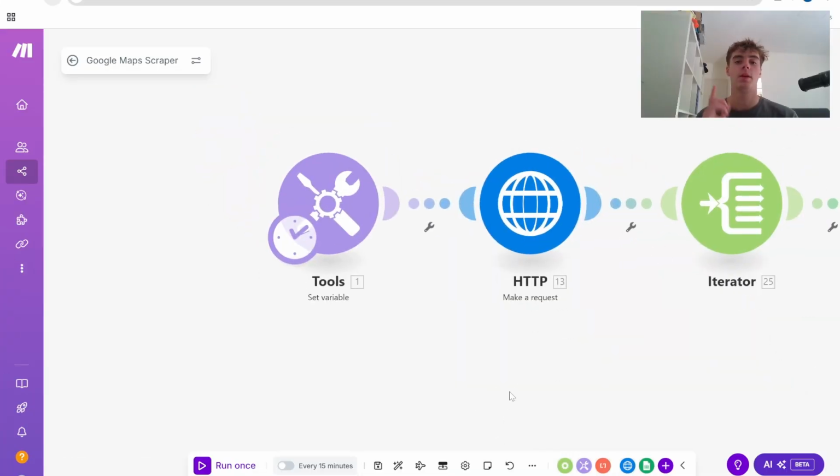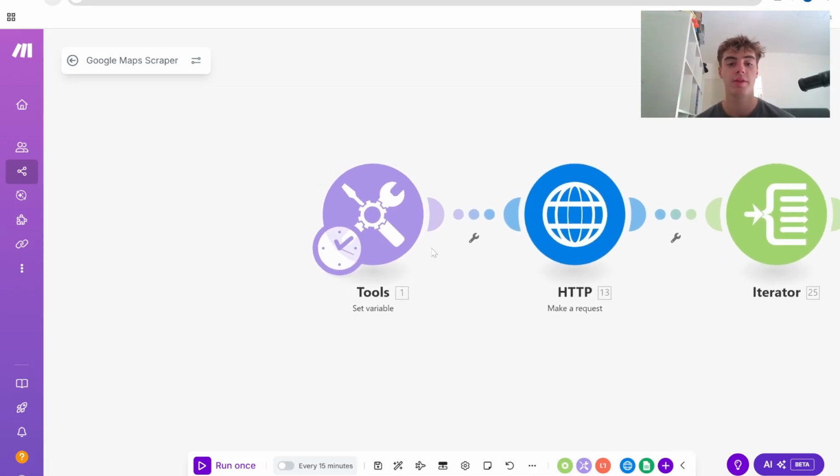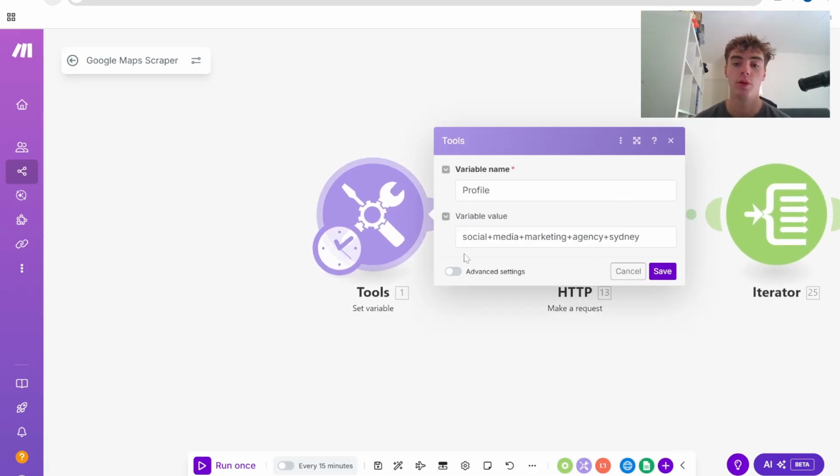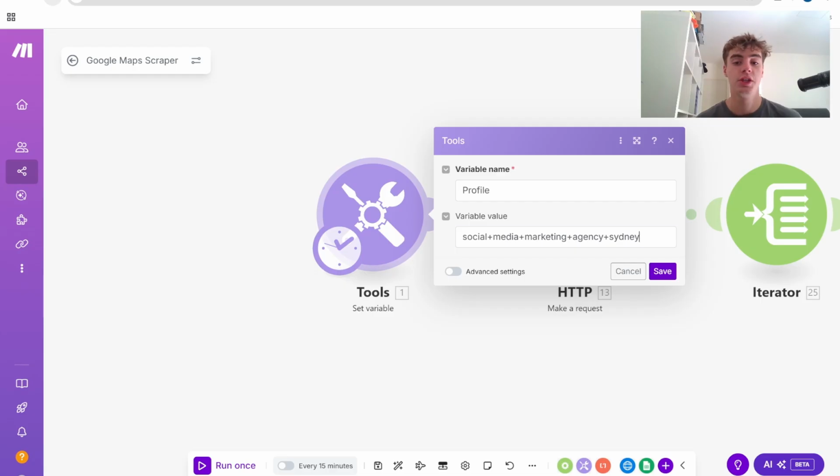Let's go. Okay, so here we are in make.com. This is where I'm going to be making the automation. So first you want to start with a set variable. This is where you're going to enter what you are trying to scrape. In this case, social media marketing agency in Sydney, and you really need to make sure you use plus symbols instead of spaces, because that's what Google Maps sort of intakes. It doesn't take separate wording. So you need to make sure every time you do a different word in your search, you have a plus symbol there.